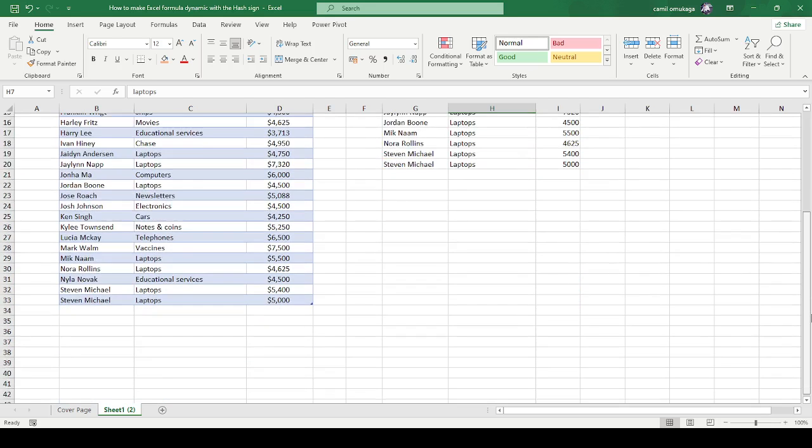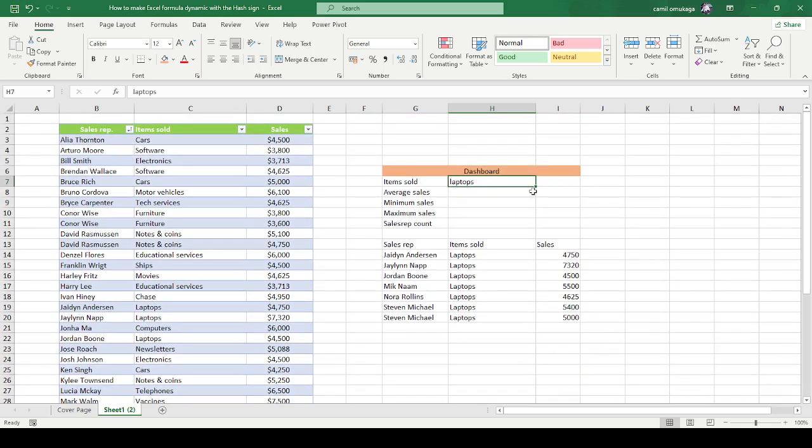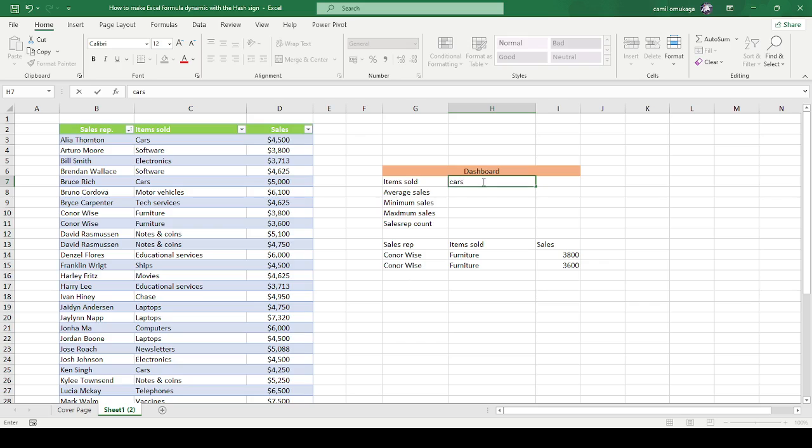Maybe just the last one, we can pick another random item sold. The item sold we can pick here is, let's say, furniture. Let me just type here furniture. Once I click on furniture and click outside that cell, I'll be able to know the exact sales reps and the respective sales that they made out of selling furniture. Yes, we can go on and on. Let me reverse this to cars. Yes, these are the sales reps that were able to sell cars.